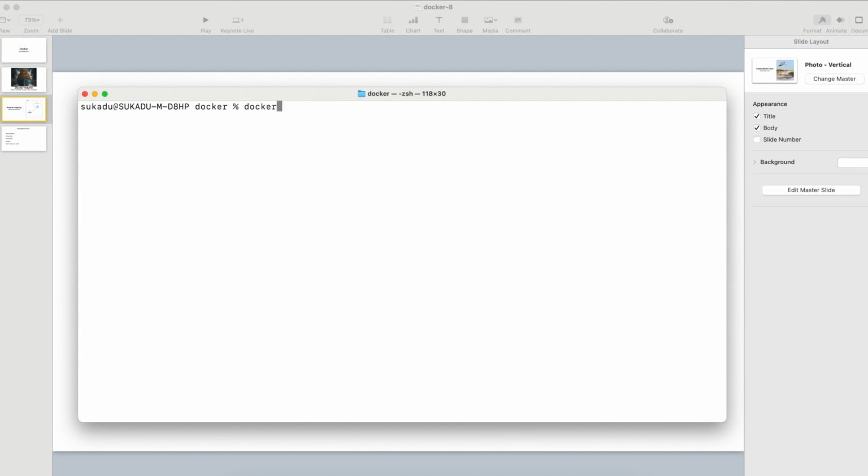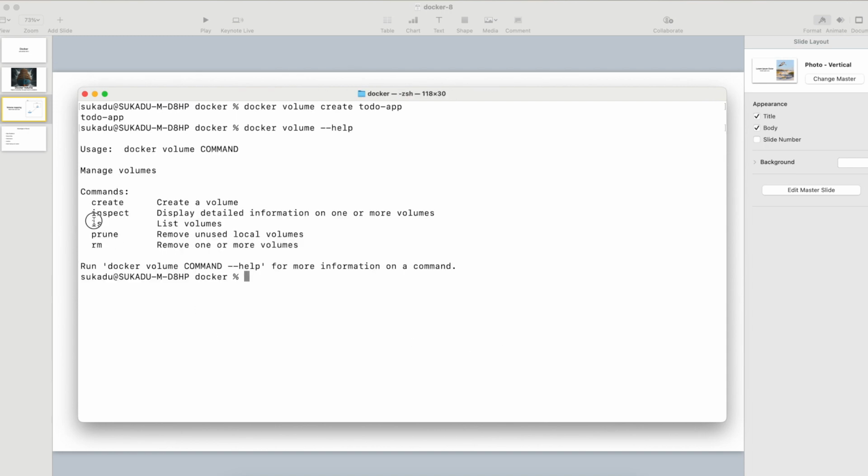Let's go ahead and create a volume. So I'm saying docker volume create, and the volume name is todo-app. Now if I want to list all the volumes, I can do docker volume help, and then ls lists all volumes. So docker volume ls will tell me there is this new volume which is available.